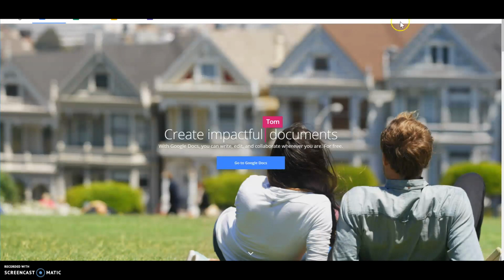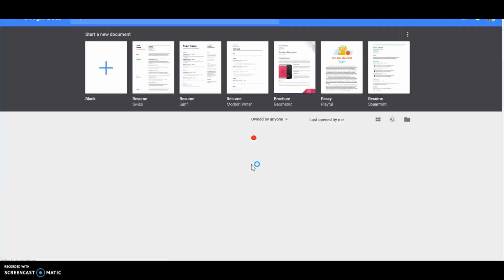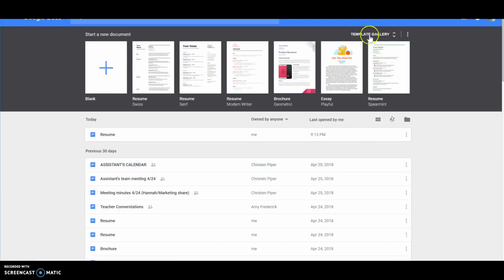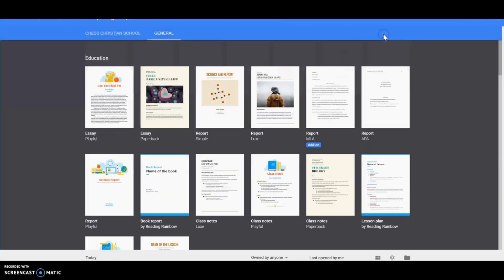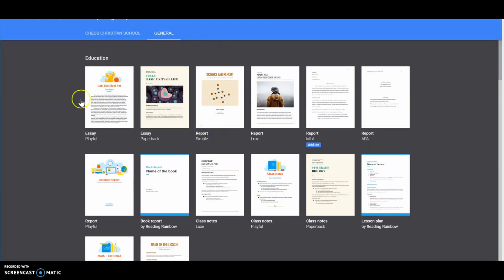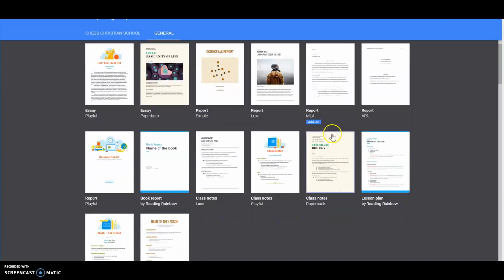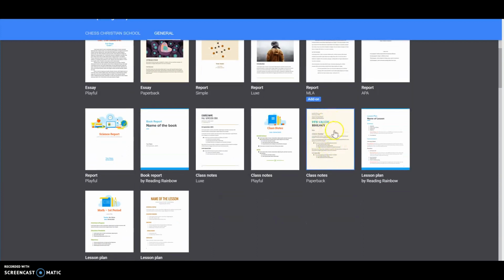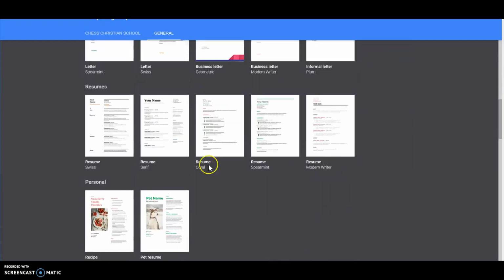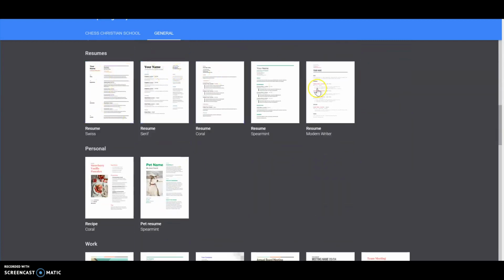Okay, so you're going to go to Google Docs. And then you're going to click on, instead of starting just a blank new document, there's a template gallery. And go to the general template gallery, and here you will see several different things that might actually come in handy for different projects that you're doing, class notes or lesson plans, report covers, letters. But if you go down, there are 5 different standard resumes that the formatting are already there.